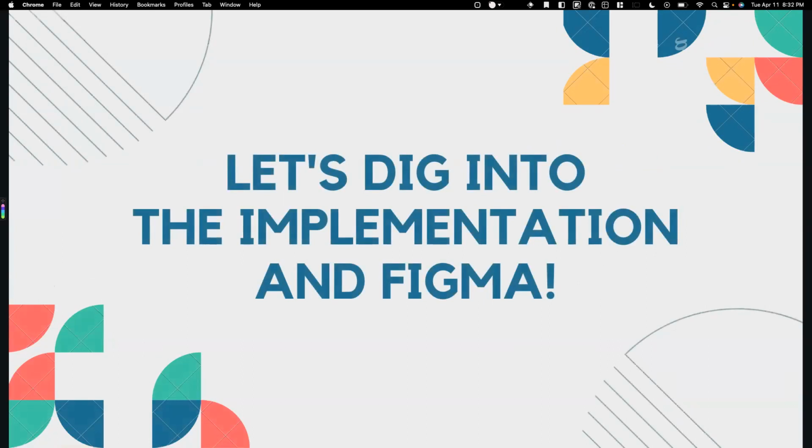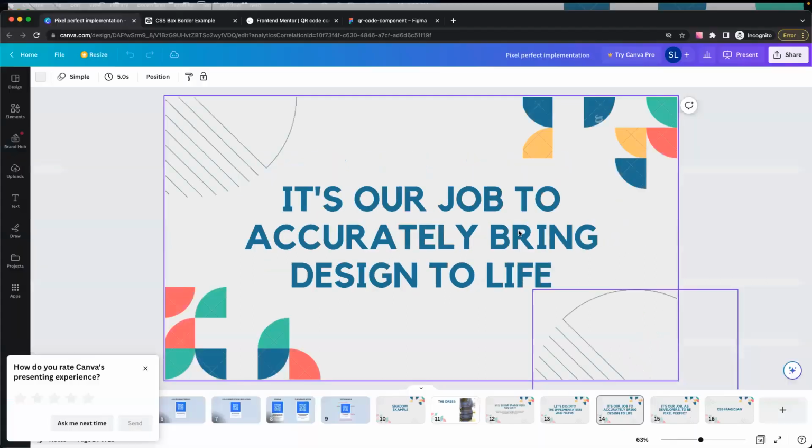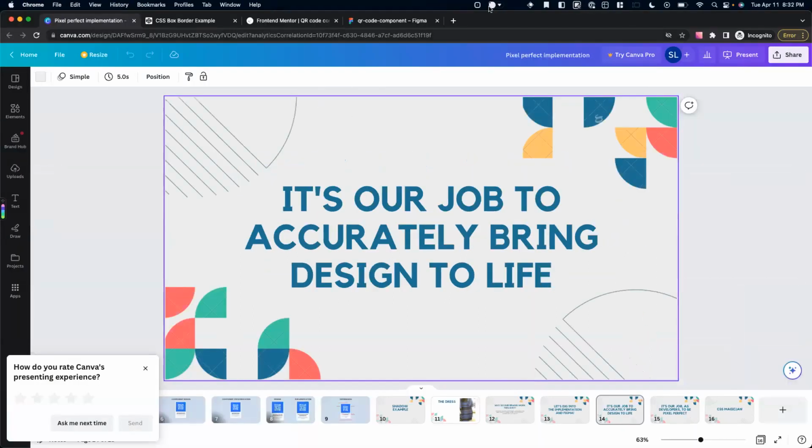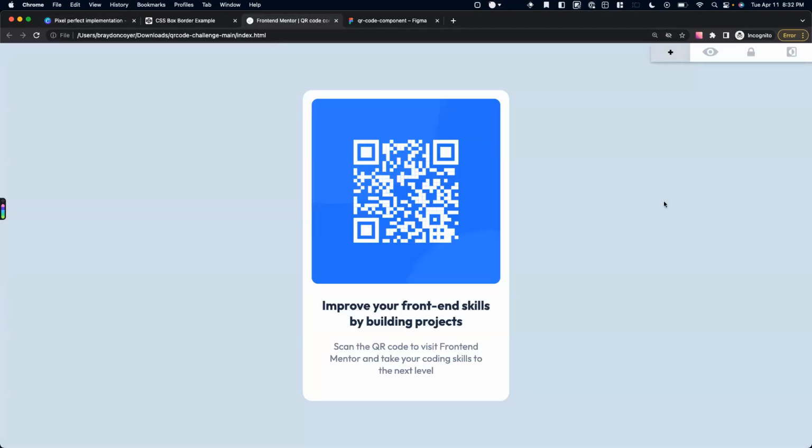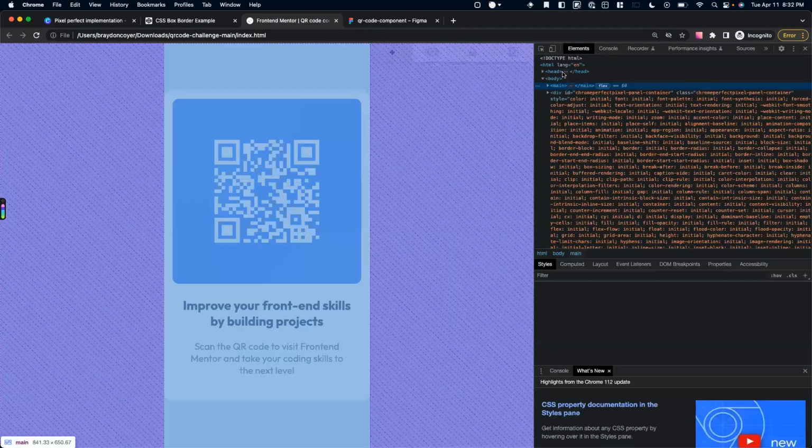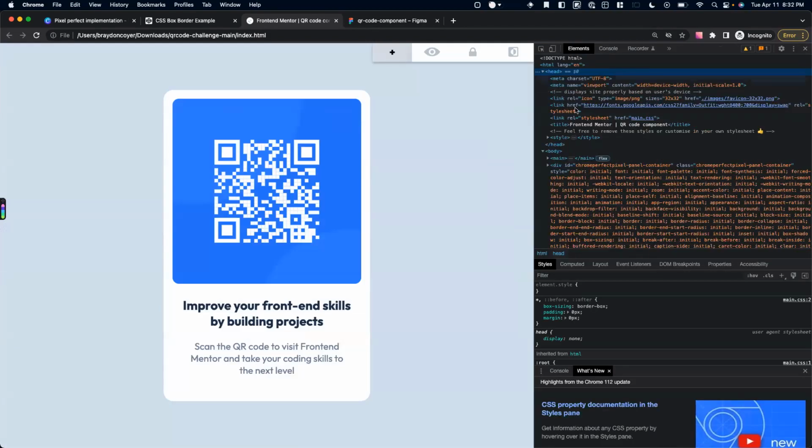All right, let's jump into the implementation and look at the Figma design to get the details that we need. Okay, so this is my implementation. I better check this. It looks correct. Okay, it's wrong.